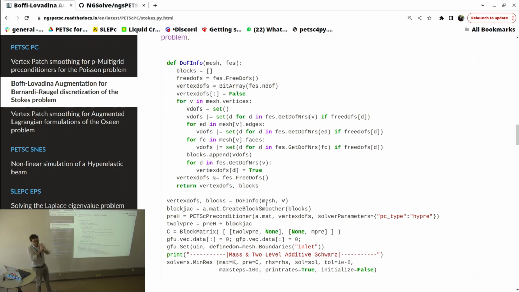Sorry, Lucas. So what we are doing here, we are grabbing a PETSc preconditioner. This is a preconditioner that we grab directly from PETSc, assembled on the matrix A. We are passing the vertex degrees of freedom, and we are saying that we want to invert this object with hypre. And later on, I'm using a standard PETSc smoother. I will show you later on how we can do parallel smoothing also in NGSolve, doing block inversion with LU.